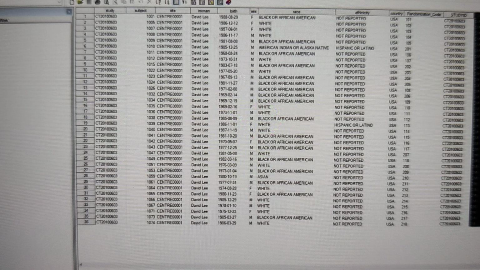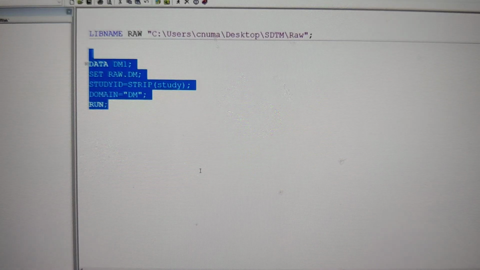So far we have done two variables. Now, what is the third variable we have? USUBJID, the unique subject ID. I told you in the last class, USUBJID is the concatenated product of which variables? Study ID, site ID, and the subject ID. Right? Three variables.